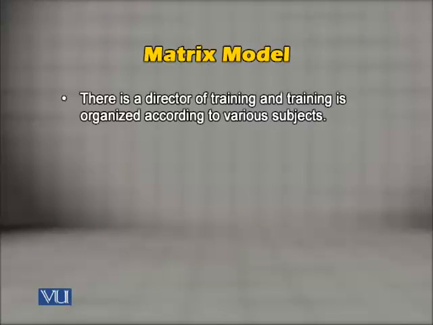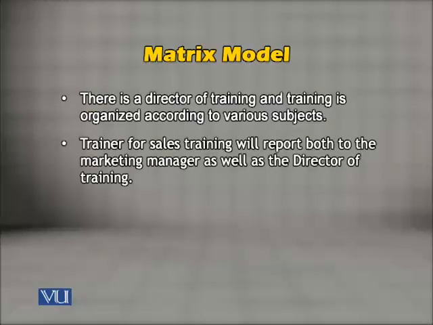As you can see, there is a director of training, and training is organized according to various subjects. And you can see that the trainer for sales training will report both to the marketing manager as well as the director of training. So, a trainer in a matrix model has to be a training expert as well as a functional expert. And that person has to report and discuss the training programs both with the director of training as well as the head of the function.